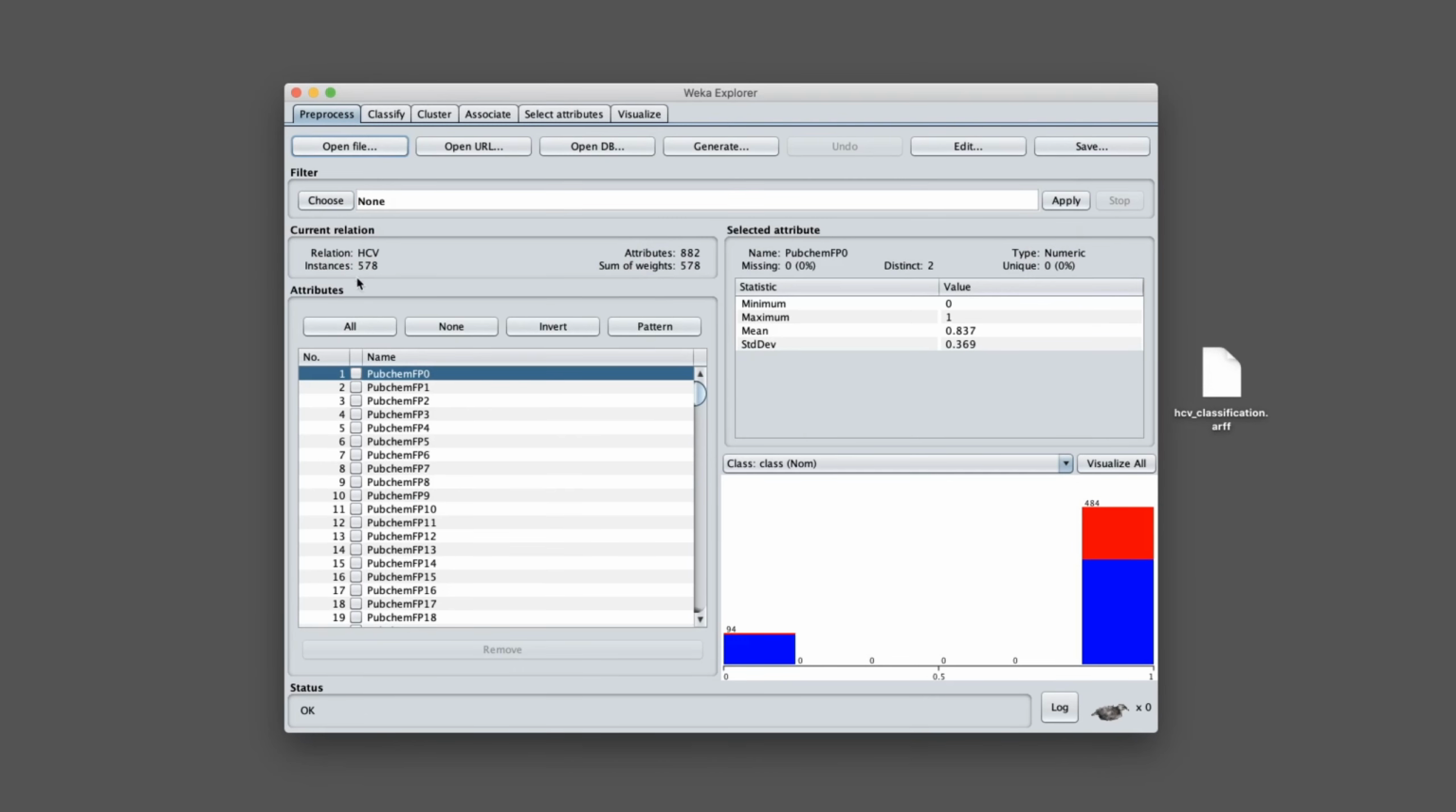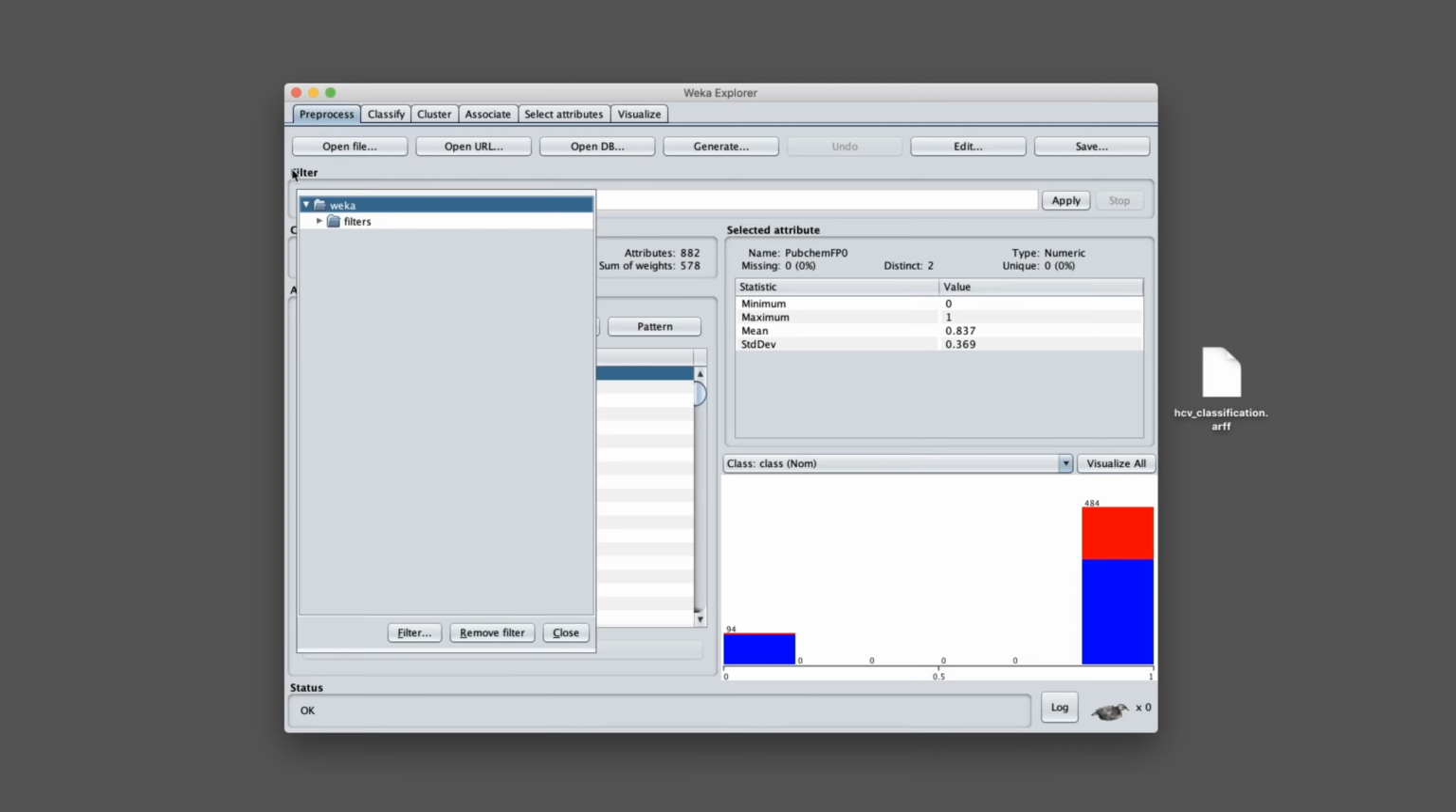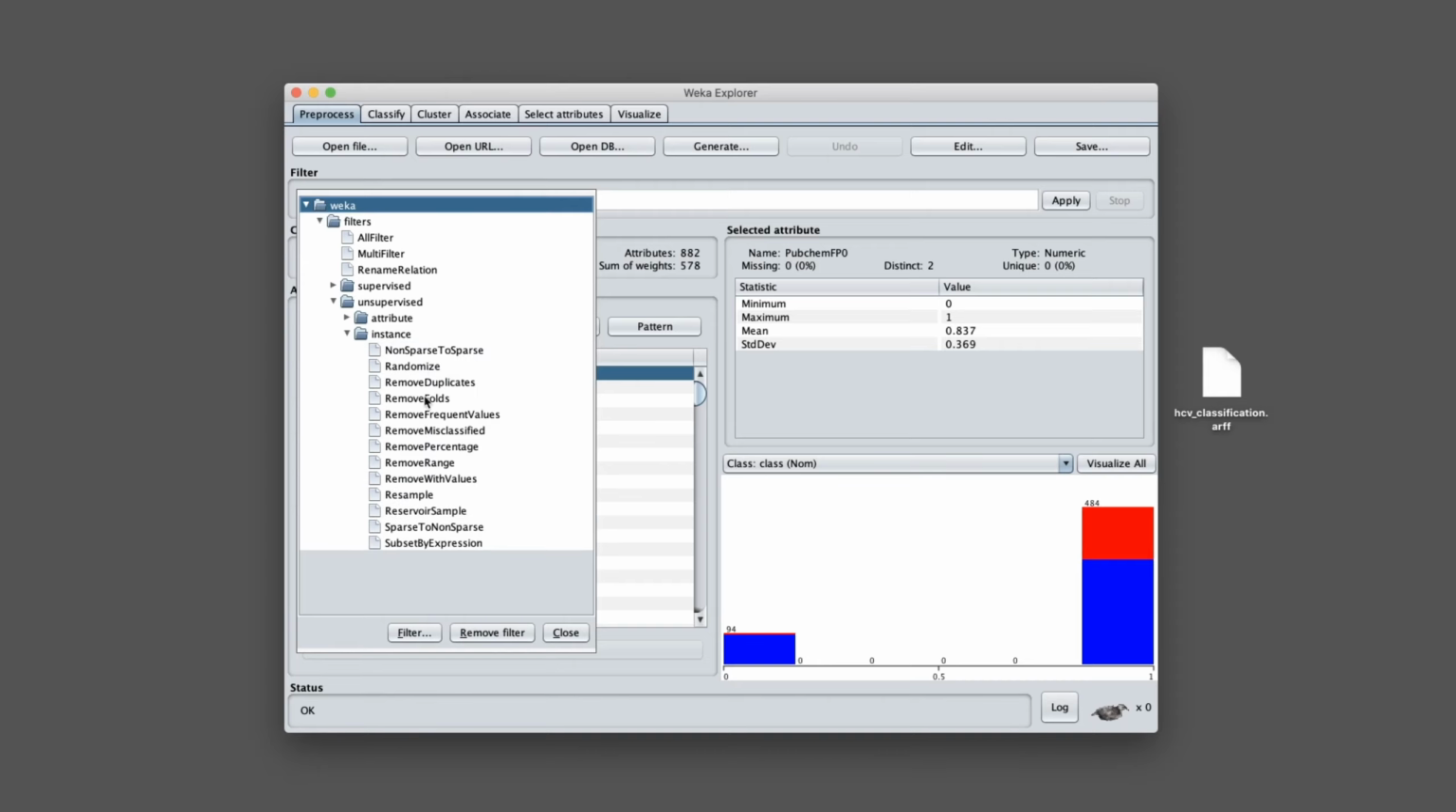And notice here that there are a total of 578 rows or instances, or the number of compounds. Click on Choose under Filter, and then drill down the filters, and then drill down to Unsupervised. And you have two options here, Attribute and Instance. Because we want to be removing a percentage of the data set to be used as the training and the testing set, we're going to go with the Instance. And then it will give you a lot of other options that you could do with the instance of the data set.